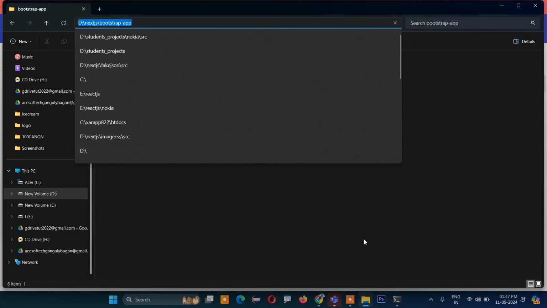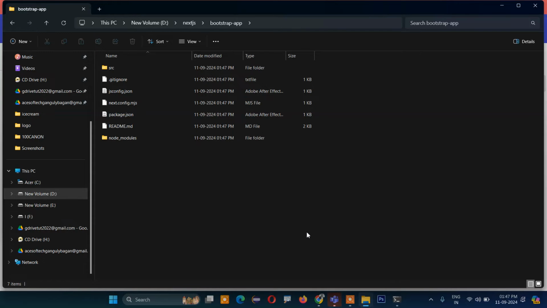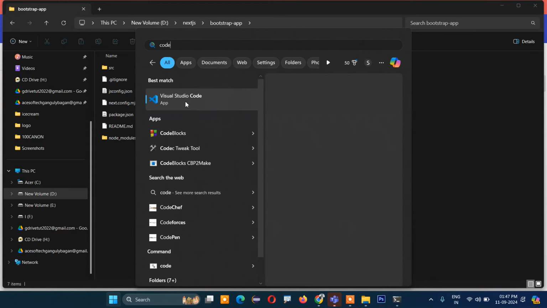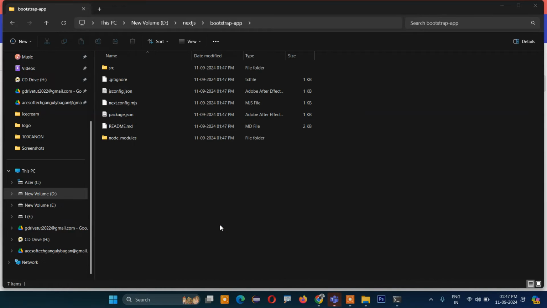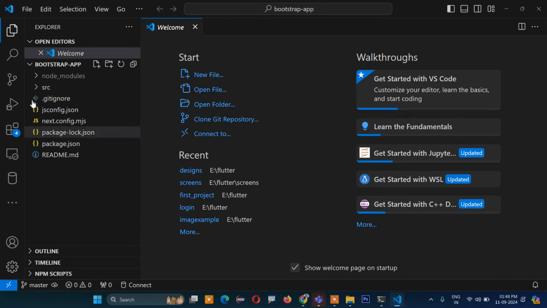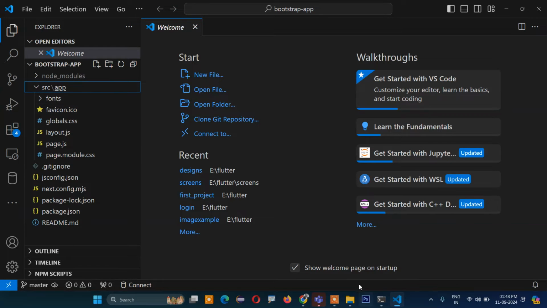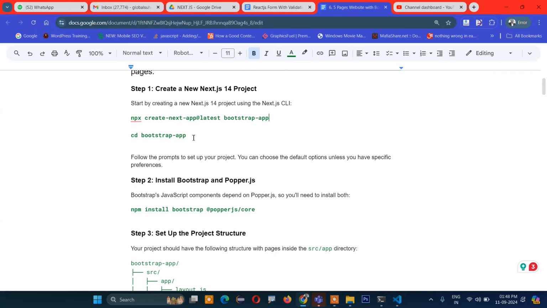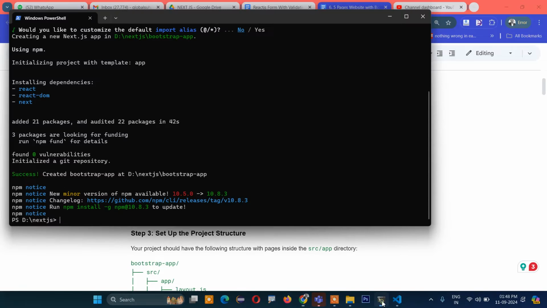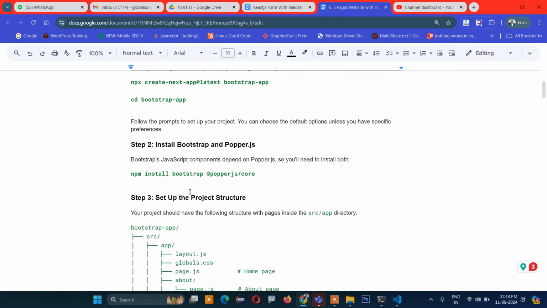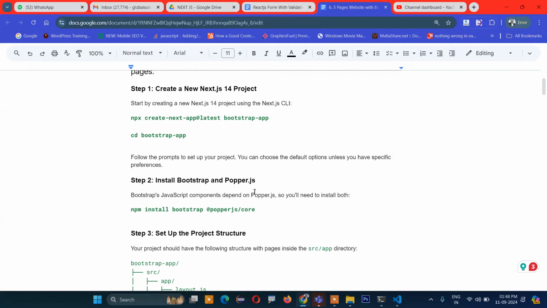Now just copy this and then go to the bootstrap-app in Visual Studio Code, and we will open that project here. Okay, so inside the src folder, let's go to the terminal, and the next step is cd bootstrap-app. We have to change directory here. So finally we are inside that. Next step will be to install Bootstrap as well as Popper.